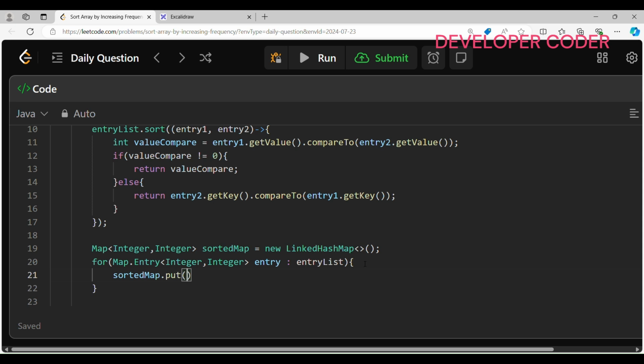So here I am going to write entry dot get key and then entry dot get value. Okay, this is done. So now I have this sorted map with me.